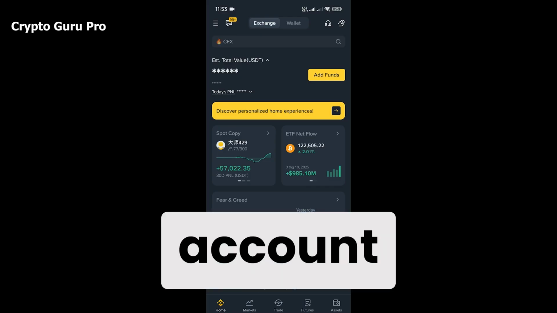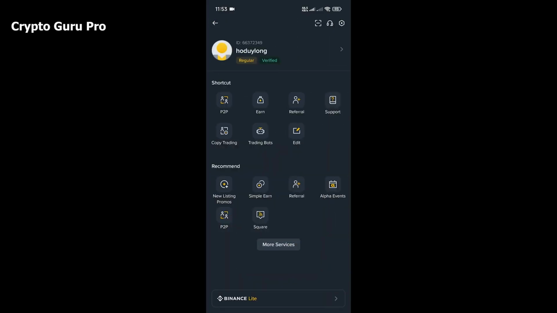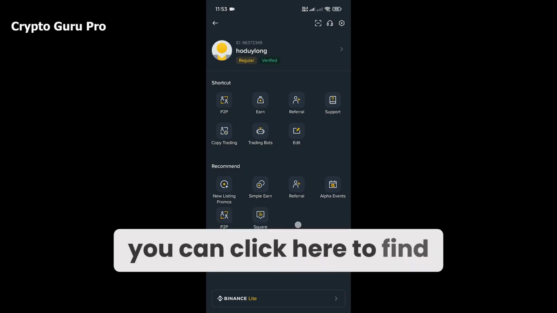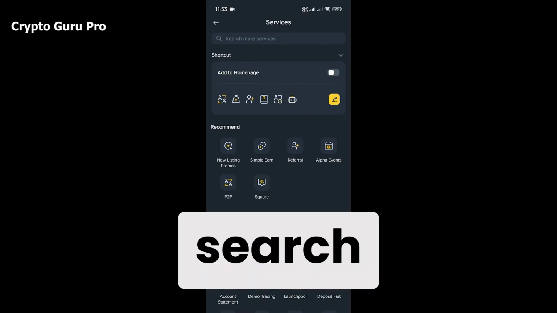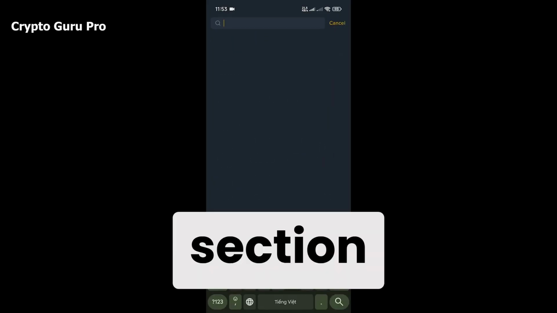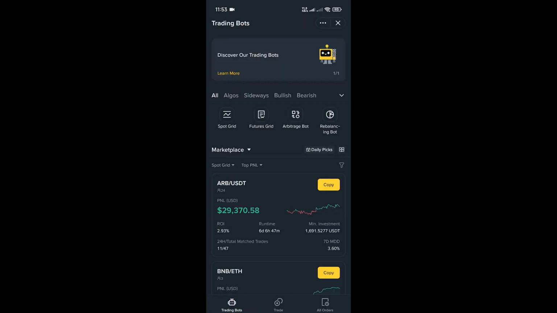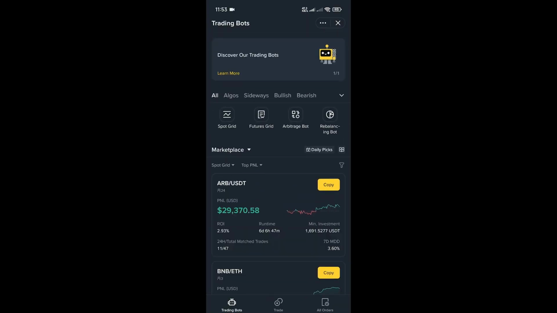After you have an account, go to this menu section and you'll find the trading bot here. Or if you can't see trading bot, you can click here to find more services. Then search in the search bar for the word bot and you'll see the trading bot section. Click on it and you'll see an interface like this.